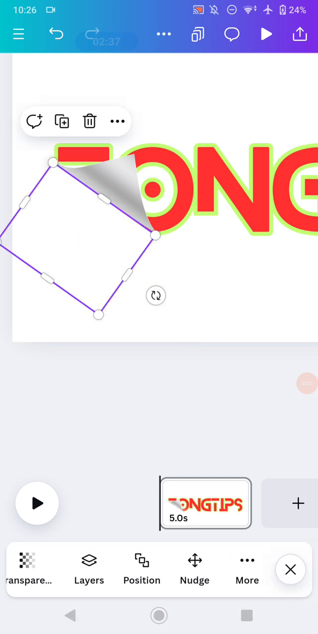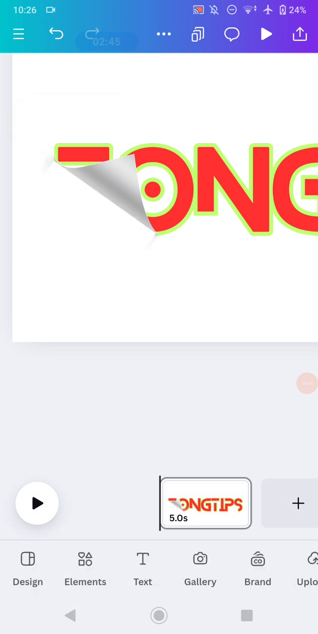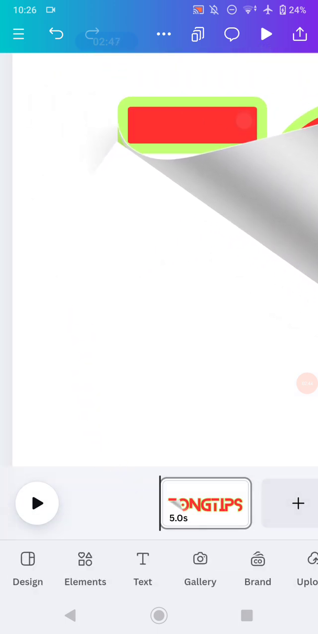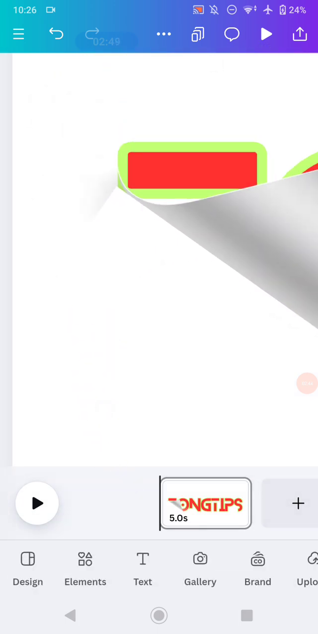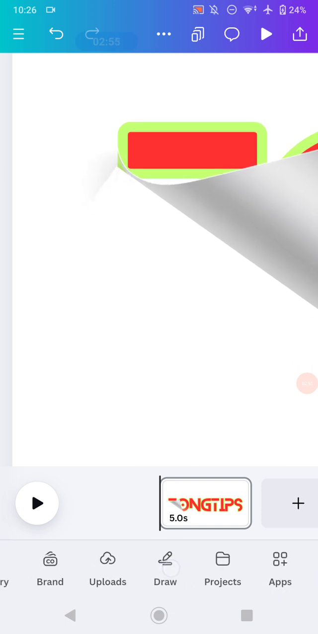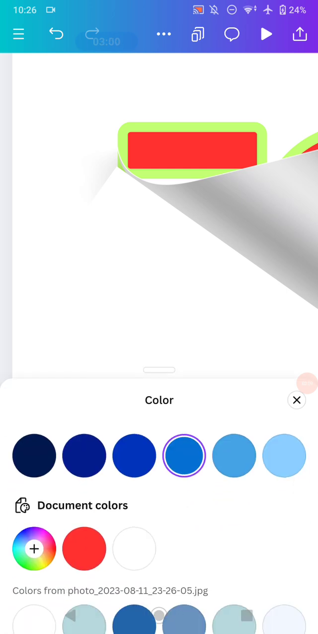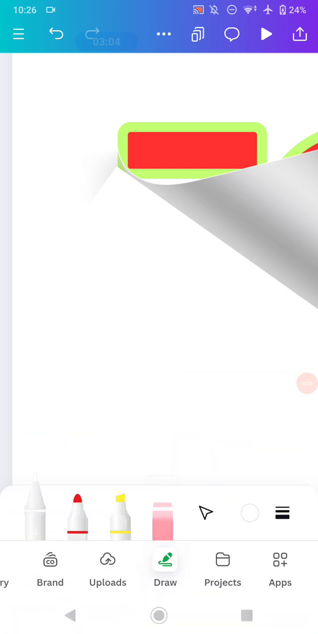Okay, now I would like to move it a little bit there, just like this. And if you see, there's a little bit of a corner like that. If you want to erase this one, you can just draw a line onto it using this draw tool, and then change the color to be the same as the background color.